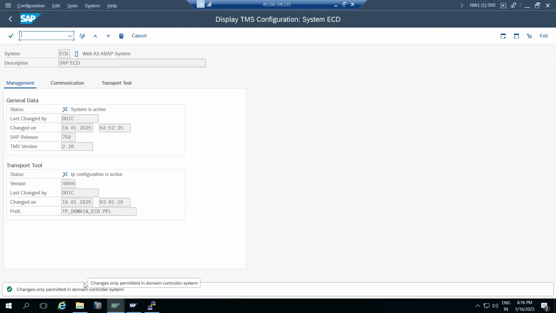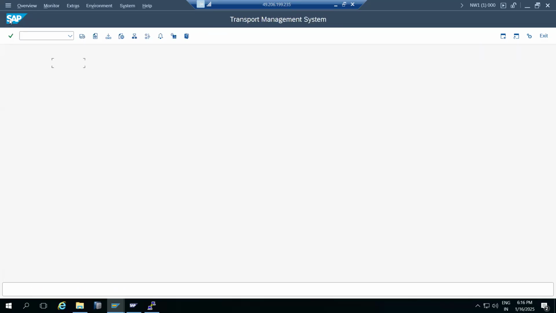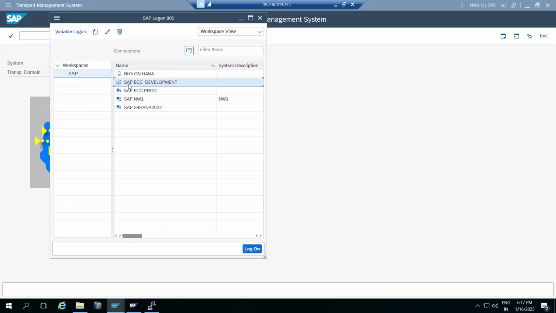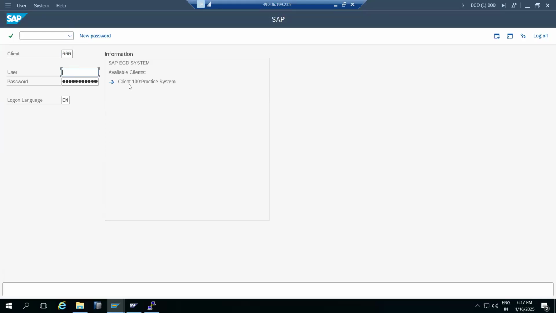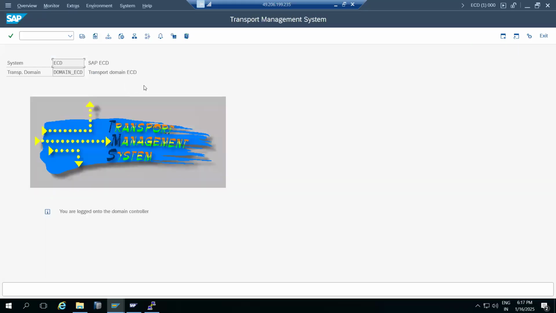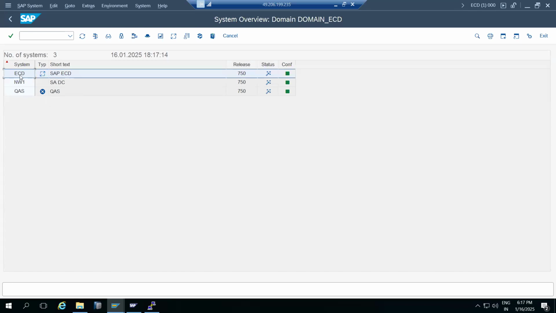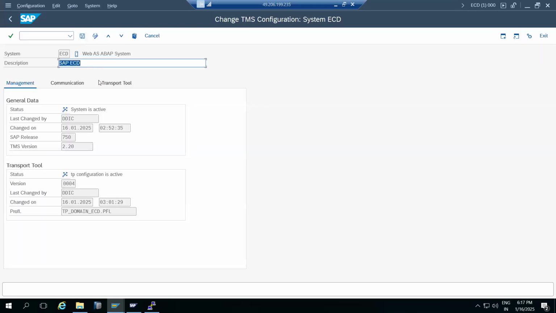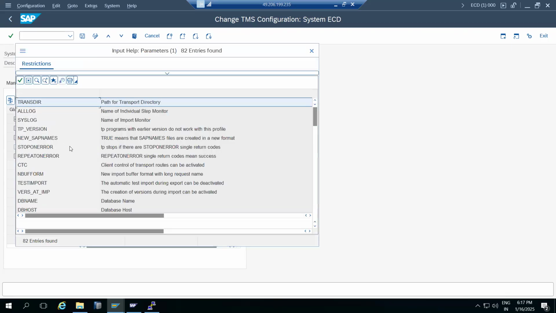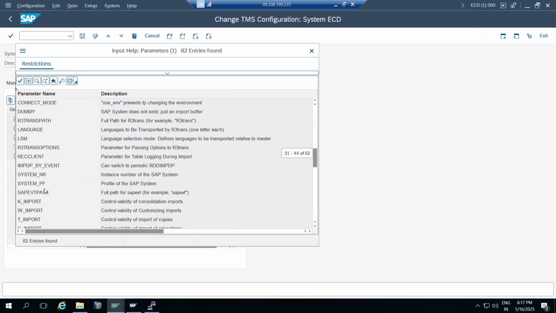Changes are permitted only in the domain controller. Domain controller means which system? ECD. We have to log in to ECD here. There is a parameter, import underscore no underscore import underscore all, that we have to change here. Suppose you want to disable the import all truck symbol, then there is a parameter here in the transport tool. Let's see here.